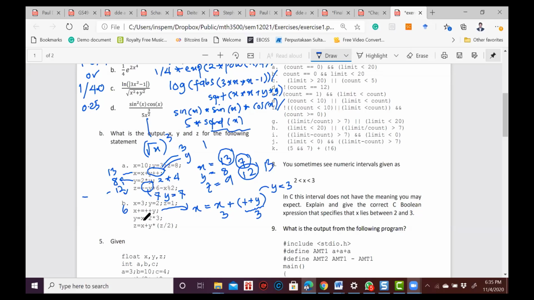Okay, next. So at this stage y is different now. Y equals x divided by 2 times 3. What is x? 6. 6 divided by 2 is 3. 3 times 3 is 9.